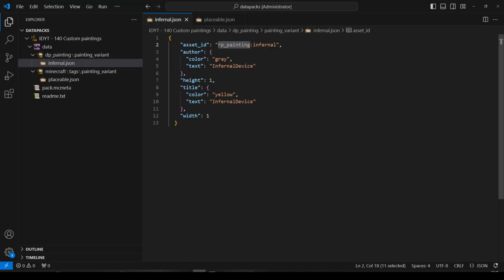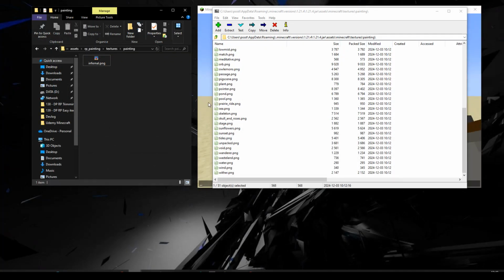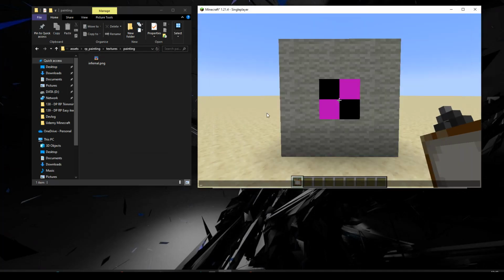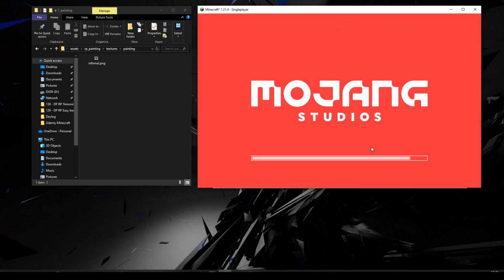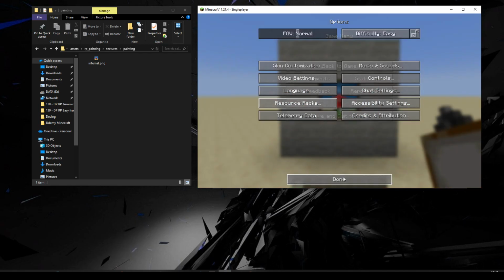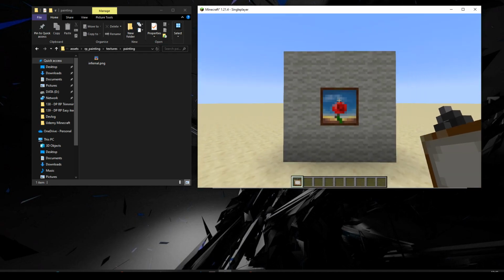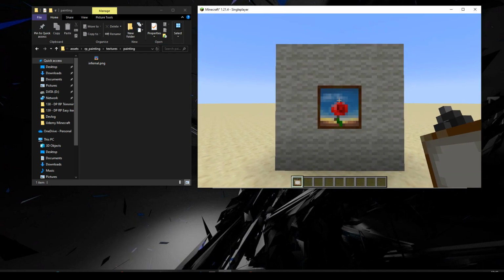Let's look at our Datapack. RP painting, it knows it should be looking in textures, paintings, and then infernal. That's what it's looking for there. Okay. We have only changed the texture, so we should probably be all right. If our textures are added, let's add our resource pack. Cool. There we go. Okay, so it's displaying exactly the same picture, but obviously we now have access to this picture, and we can do whatever we like with it.